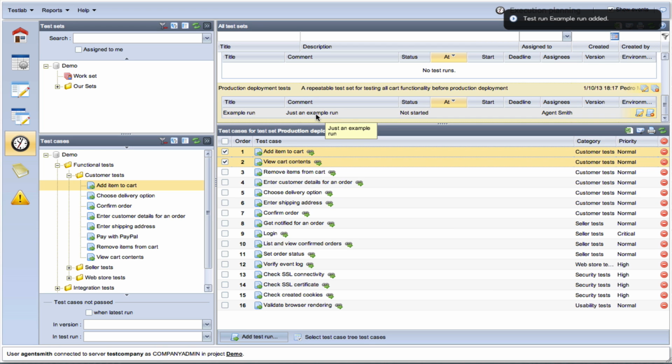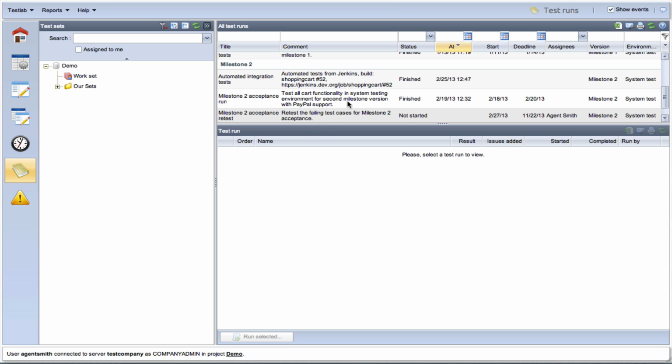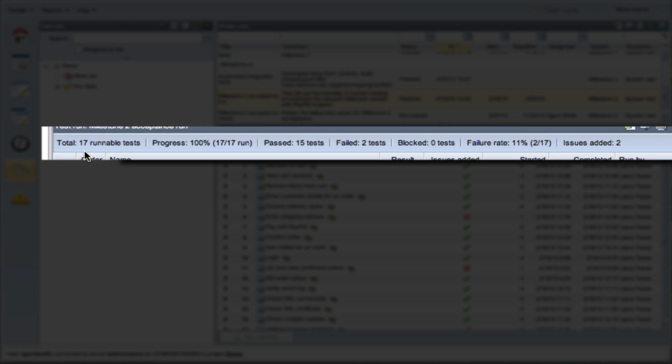As you can see, my project now features the test run I just added. As I said earlier, a test run is an executable set of test cases. You can find all the test runs from this project in this view. By choosing a test run, I can see a short summary for the progress of the run: how many tests a run has, how much of the run has been executed, and a summary of the testing results and issues so far.